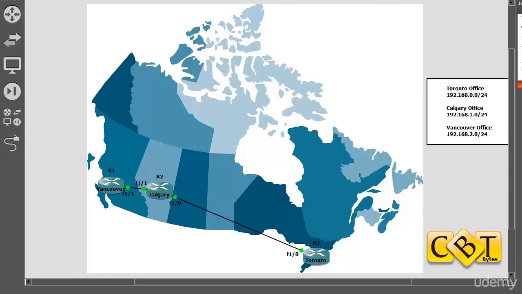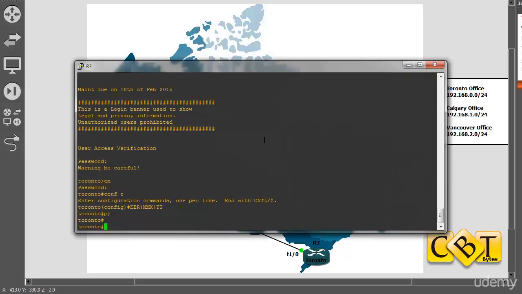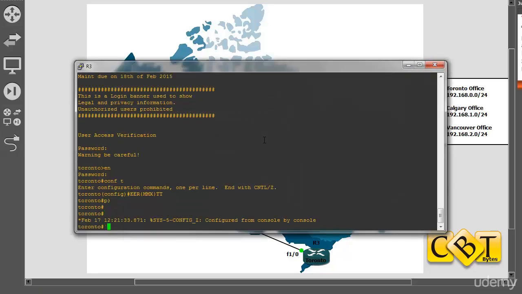So just switch over to GNS3. As you can see, this interface here, Fast Ethernet 1/0, is connected to the Calgary office over here, which is also connected on Fast Ethernet 1/0. We just need to worry about the Toronto office right now. So we're going to pull up the console, already in enable mode.